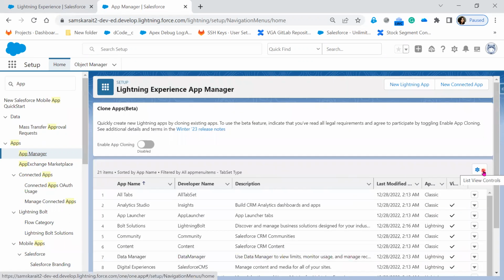And the gear icon, if you click on this, you will see list view controls, but right now you cannot do anything, only one option is there in the list view controls. In admin, we have seen the list view controls. Where did we see the list view controls in admin?